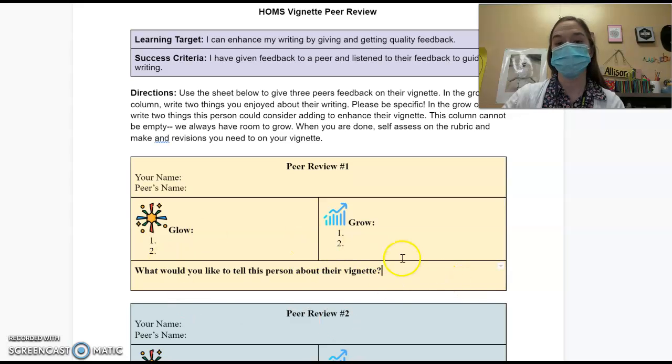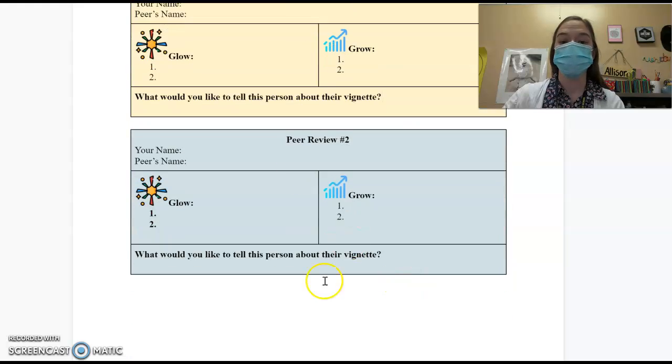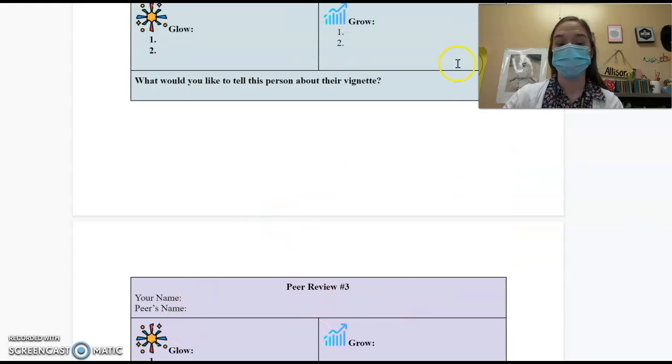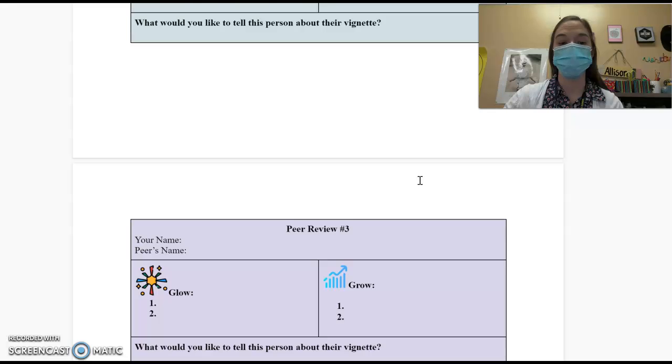Down here, what would you like to tell this person about their vignette? We're going to type a few sentences here, just in case we don't get a chance to talk to them, then they can go back and see this later, okay? So there's 3 different rounds of that. Choose how you would like to approach this. The more viewpoints, I think, the better.